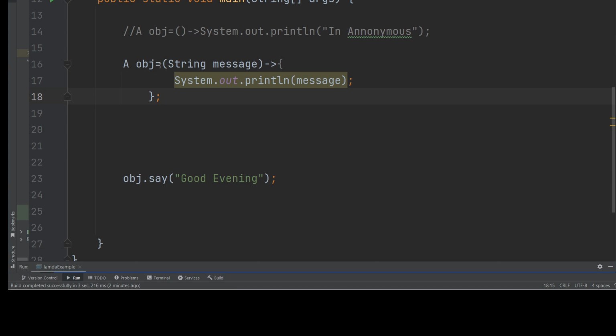Now we have a say which is taking a string as a message, and yes, we are printing it. Did you understand?